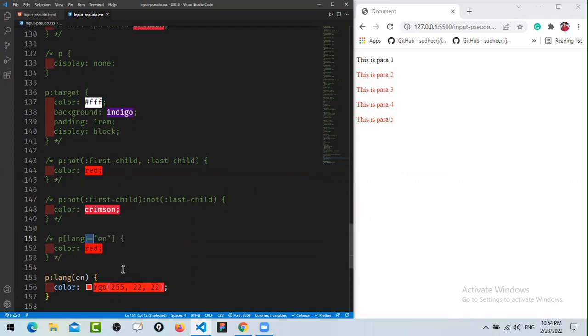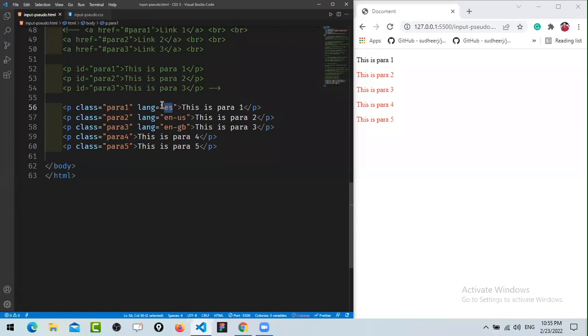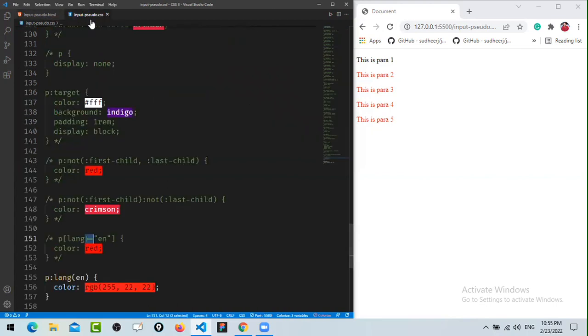Pattern matching attribute selector. For the first paragraph, I have explicitly written that the language is Spanish. But for the others, if you see the lang attribute, here we have lang, here we have lang. But for this one and this one, where is it inheriting from? From HTML. The language for these is en only, English, and it is starting with en followed by a dash. So it is going to target each and everything. That's why it is targeting all these four.